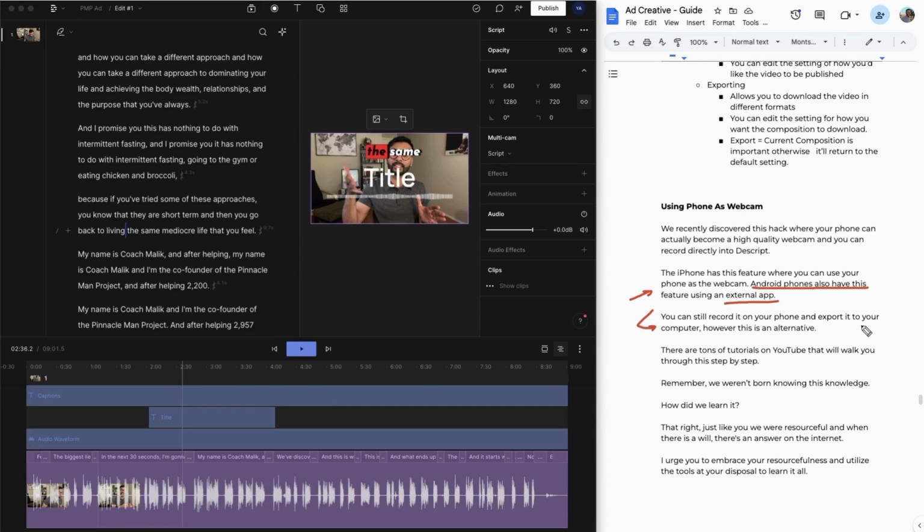Okay, so if you're a little bit more advanced and you wanted to set this up and you wanted to go down this area and you're like, hey, I want to record directly into Descript using my phone, then absolutely go ahead and do so. There are tons of tutorials on YouTube that will walk you through this. You can type in how to use my phone as webcam and they'll walk you through this.